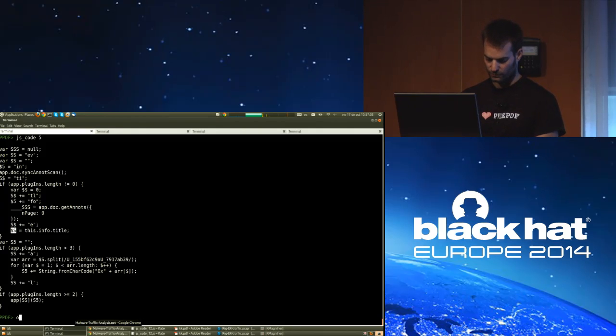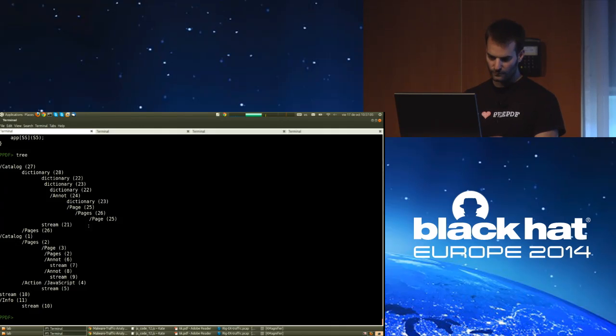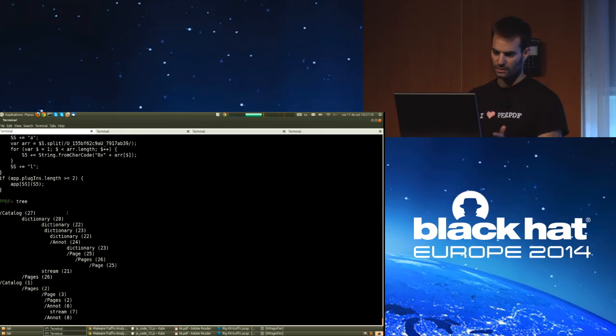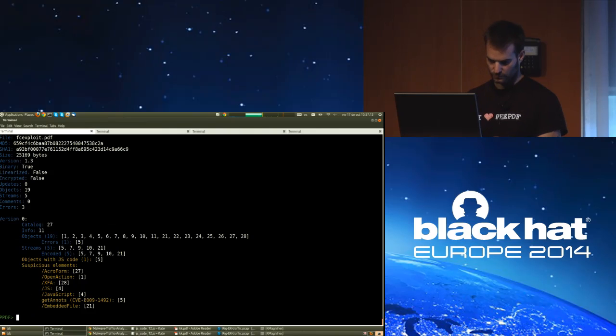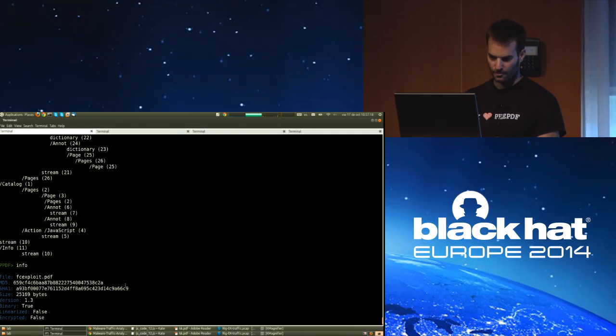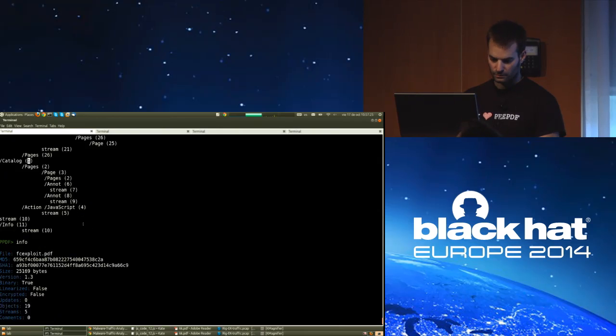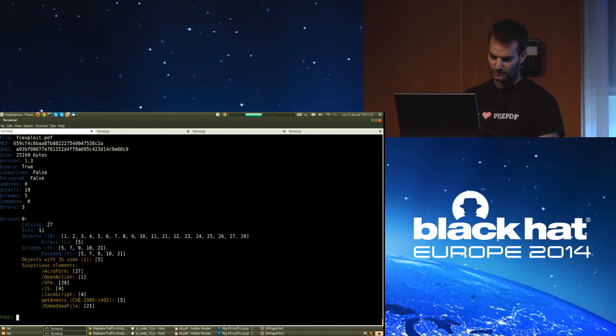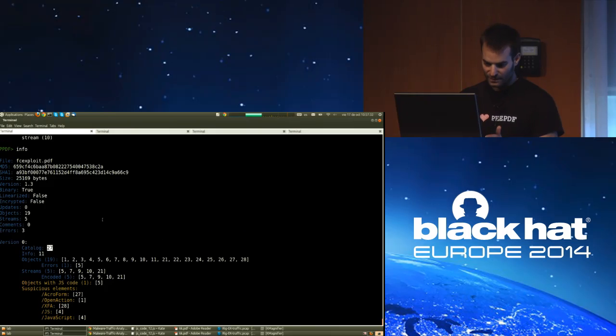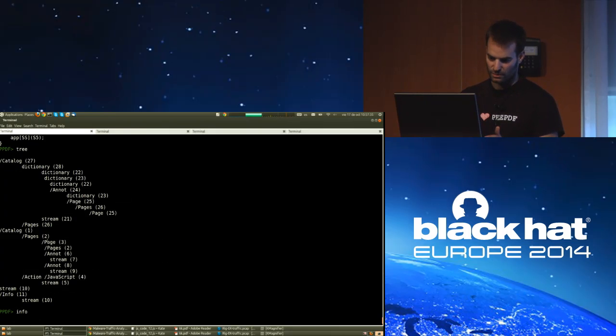Why? Because if you take a look with the tree command, you can see two catalogs in the file. This was the object 5 that you can spot easily, and this is a vulnerability. That's okay. But the object 5 is in the downward path of the catalog with ID 1. However, the real catalog is the 27, sorry, it's the 27. So it's not going to execute that JavaScript file.